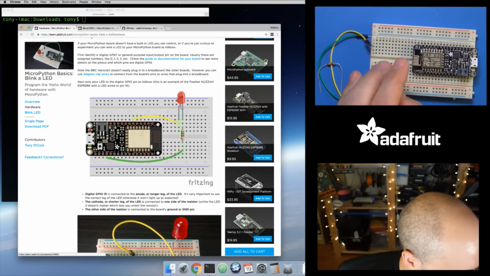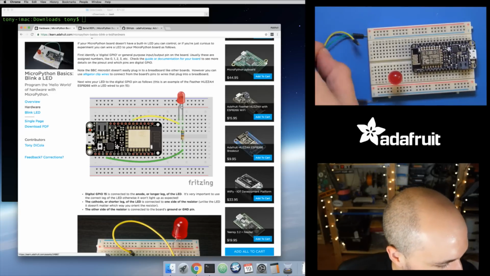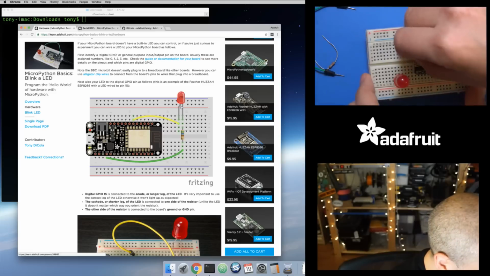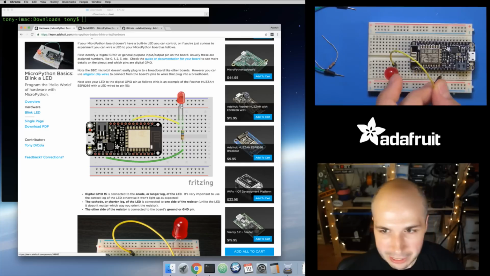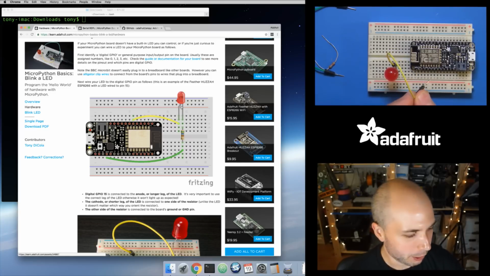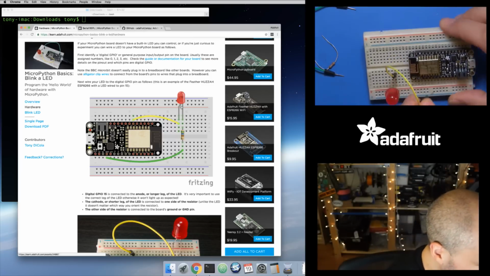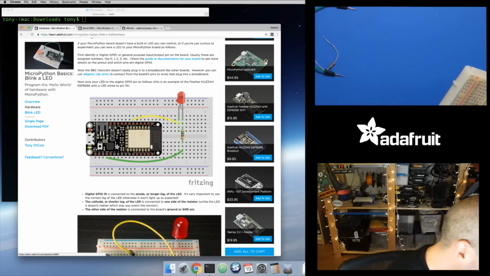So I'm just going to stick the LED into the breadboard right here. And then on the right side, I have the longer LED leg, the anode. So I'm going to connect that with the yellow wire to a digital input on the board. Now you can pick any digital input for your MicroPython board. I'm going to use number 15 for this board, but really anything could work. Just be aware some of the inputs, at least on the ESP8266, not all of them can be used by digital inputs and outputs.